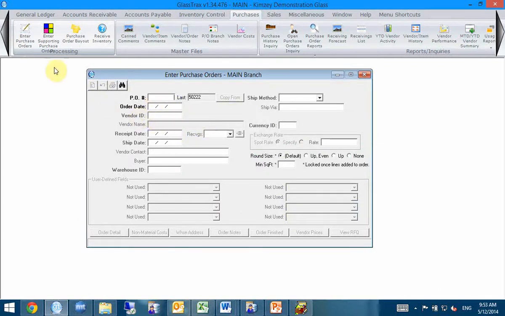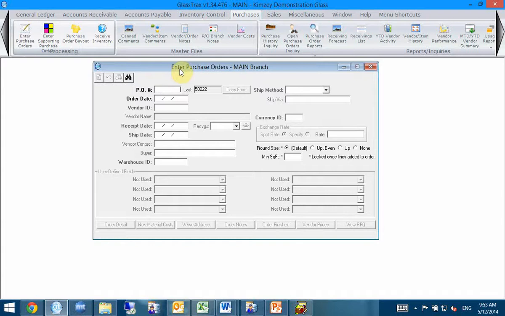Now, not every time will you know FedEx is going to charge me $100 for this order. So you can always create a PO first, and then create your supporting purchase order after, and then just come back in here and add that material cost in later. So you can always do that until the inventory has been received in, which I'll be covering in the next video. So until that inventory is received in, you can always add non-material costs here or line non-material costs on the detail screen.